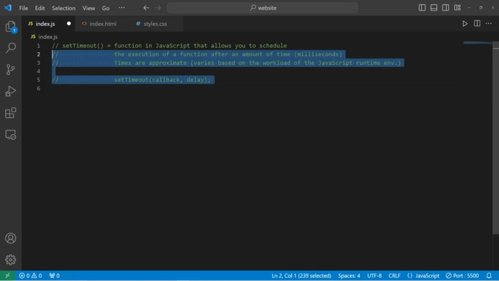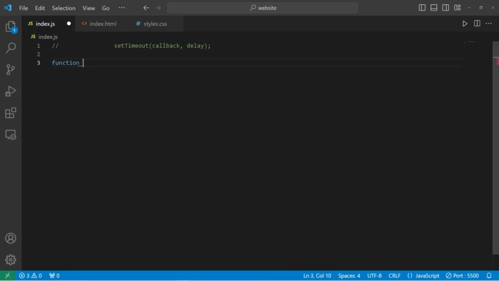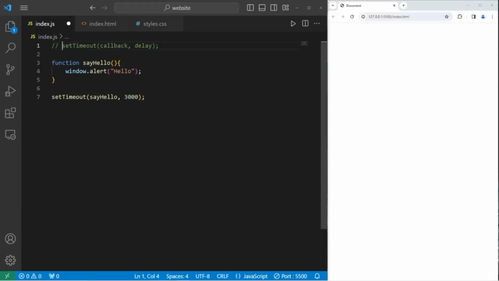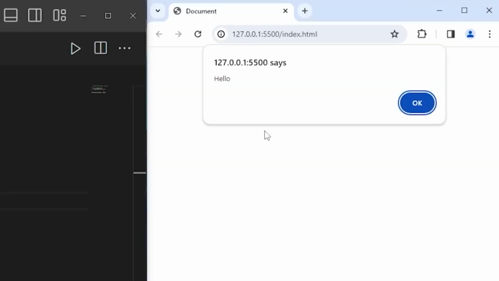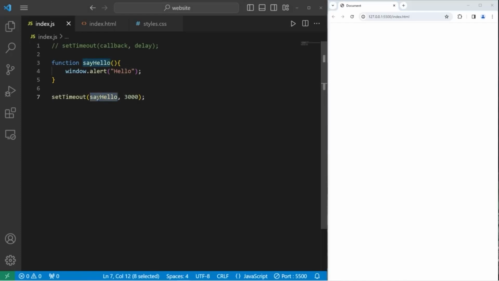milliseconds. Here's an example. I will create a function to say hello. All we're going to do is window.alert the word hello. I will use the setTimeout function, pass in a callback. We'll pass in a callback to say hello, then execute it after 3000 milliseconds, so 3 seconds. Let's see if this works. 1, 2, 3, hello. An anonymous function works too.